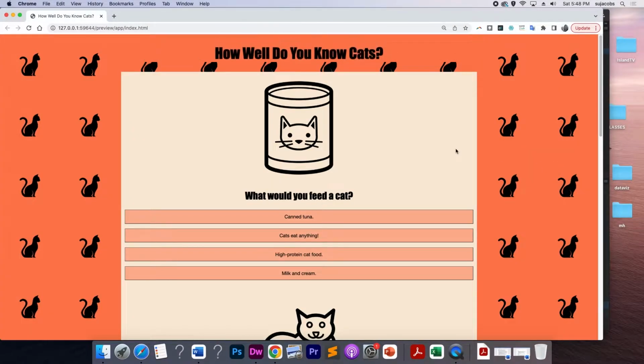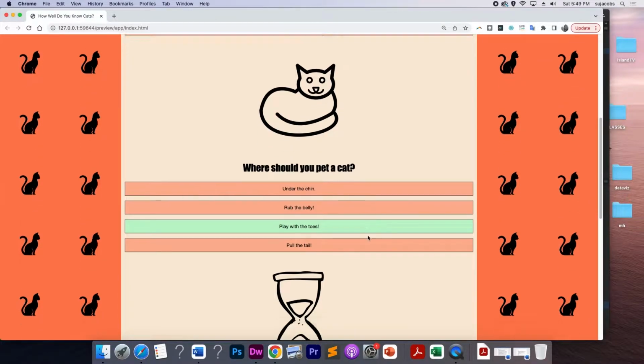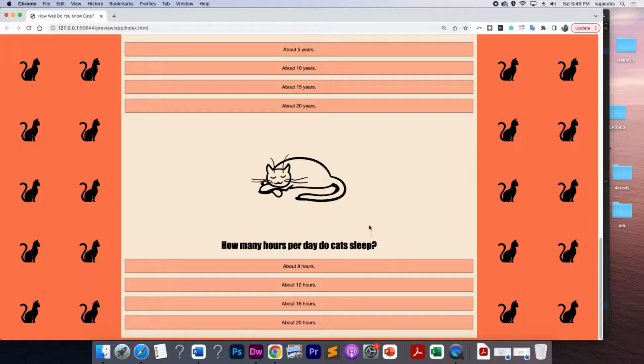You guys may have your own questions and pictures, your own quiz, but let me show you how this works. So we have our 4 questions. Each question has a picture, it has a question, and it has 4 answers, right? And all these answers, they're in buttons, and they have hover and active states. Question 1, question 2, question 3, question 4.